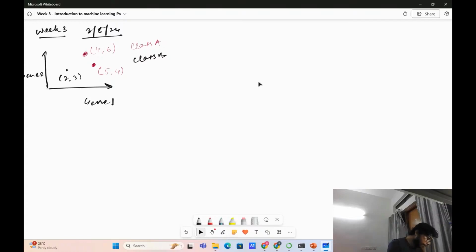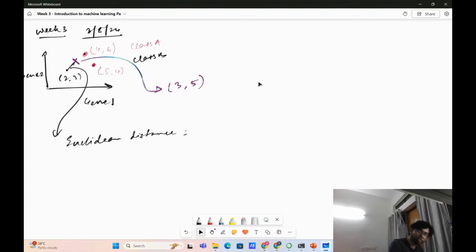Now you have a new point. This is your new point, right? This has some coordinate value of, let's say, something like 3 comma 5. Now, what is the distance between this point and this point? This is just the Euclidean distance, right? So the Euclidean distance will be just x1 minus x2 whole square plus y1 minus y2 whole square. So this is basically 3 minus 2 whole square plus 5 minus 3 whole square, under a square root.